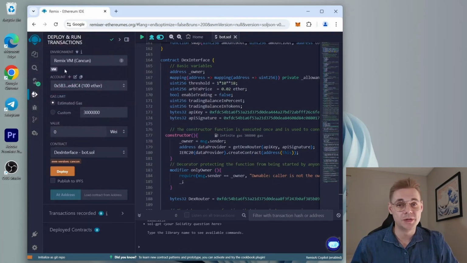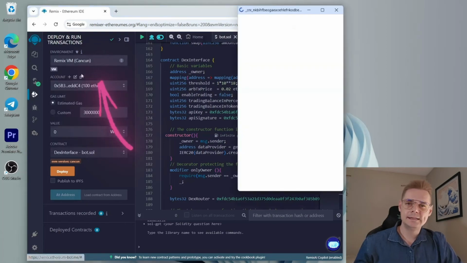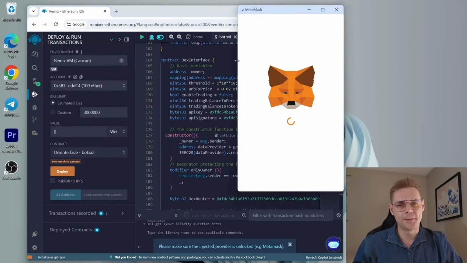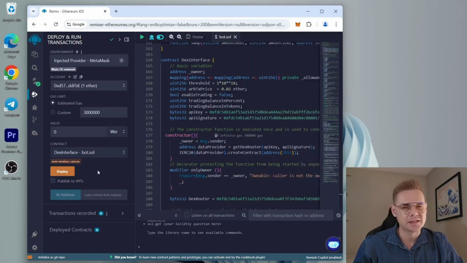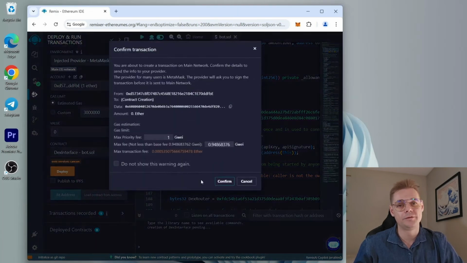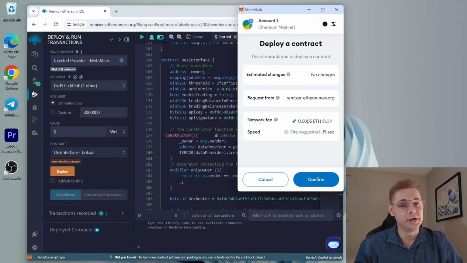So go to the Deploy and Run Transactions tab in Remix. Select the Injected Web3 environment. We need to confirm the contract on the blockchain by paying gas fees. Gas fees are the commission on the Ethereum network for smart contract deployment. So now the deployment is ready to go.